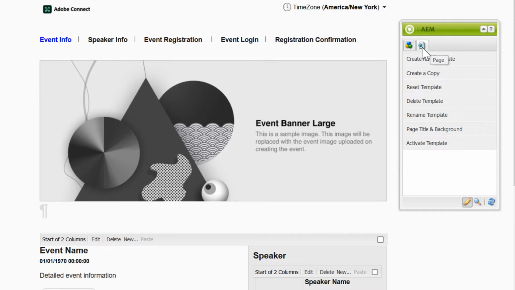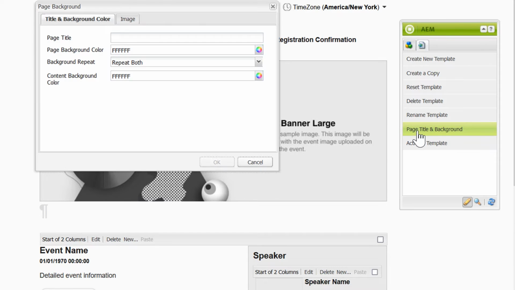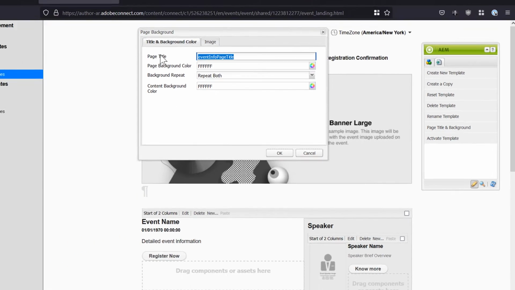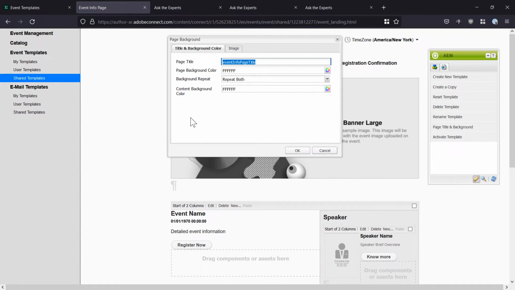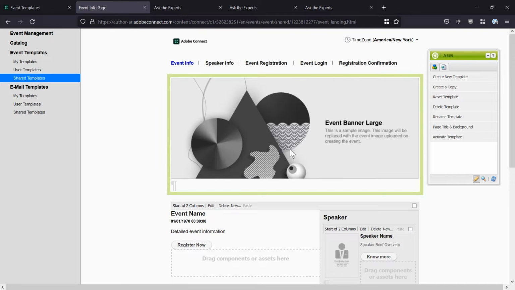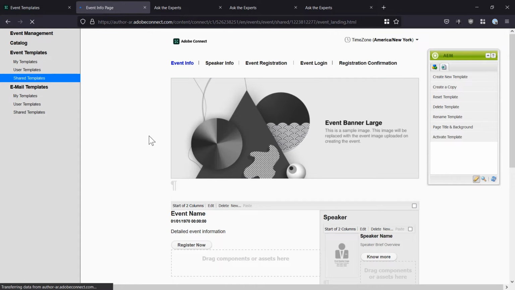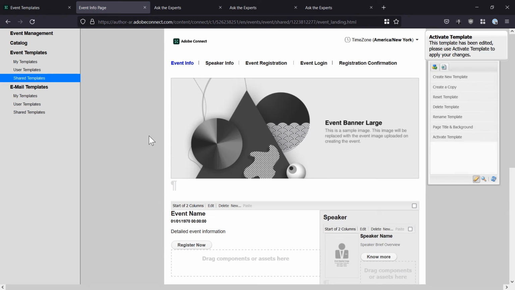I'm on the page tab here, which gives me the ability to edit some of the page properties. For example, I can click on page title and background and change things like the title of the page, the background color of the page itself, or the background color of the content that we've got on the page. So for example, if I want to change this to a gray, I can add in my own color code and choose OK. You may have seen an image tab there. We could also use an image to upload as my background.